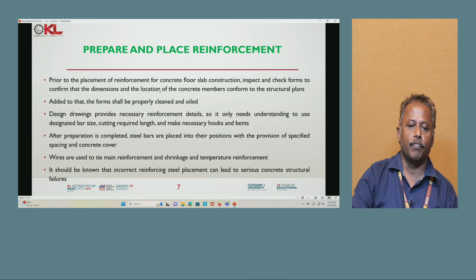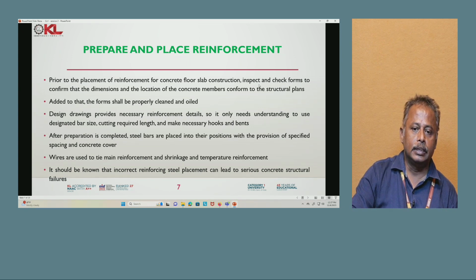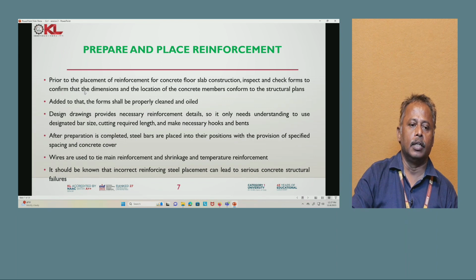Next stage is the preparation and placement of reinforcement. Prior to the placement of reinforcement in concrete floor slab construction, inspect and check to confirm that the dimensions and locations of the concrete members conform to the structural plans. In addition, the forms shall be properly cleaned and oiled.